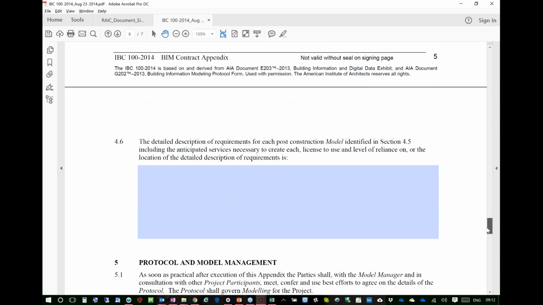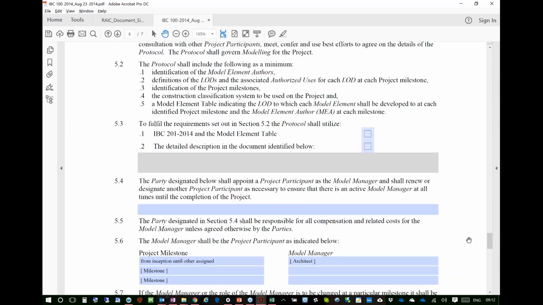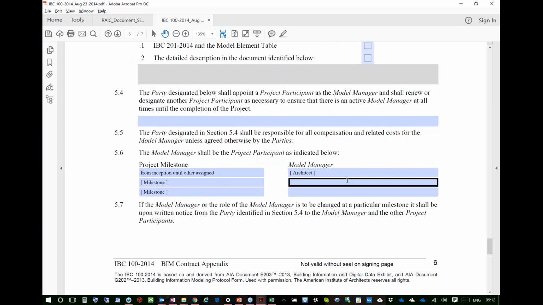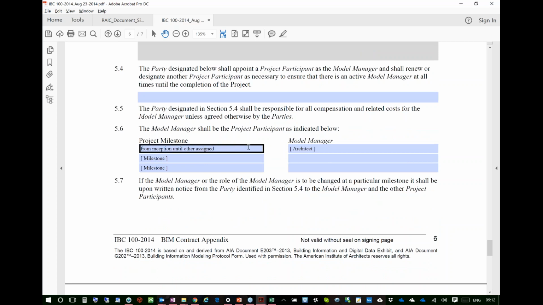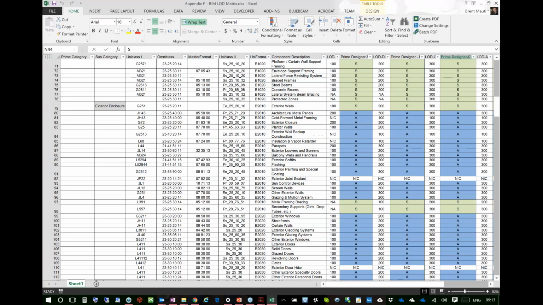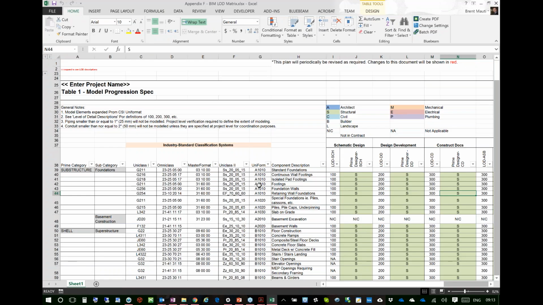And then we can define who's doing what, who's our model manager or our BIM coordinator, whatever the term is. Obviously, this is an architect-focused contract, but who is the BIM coordinator at which milestone? Is the architect providing the model manager from the beginning? Maybe at construction, it's going to become a contractor model manager. If it's design-build, who knows? Define these things. Ensure that this level of development matrix is filled out and correct.